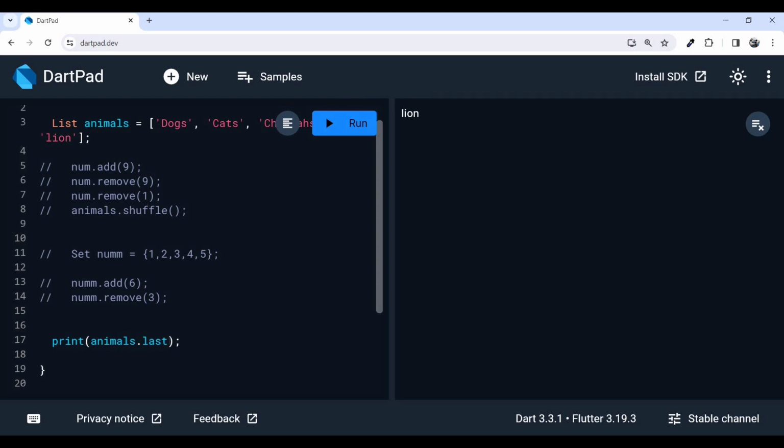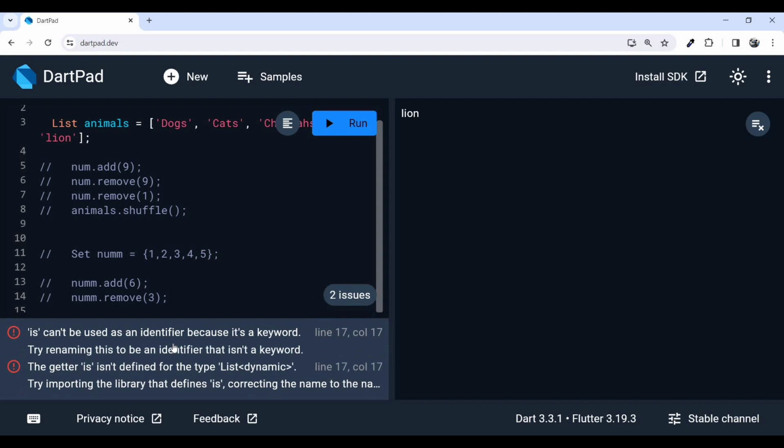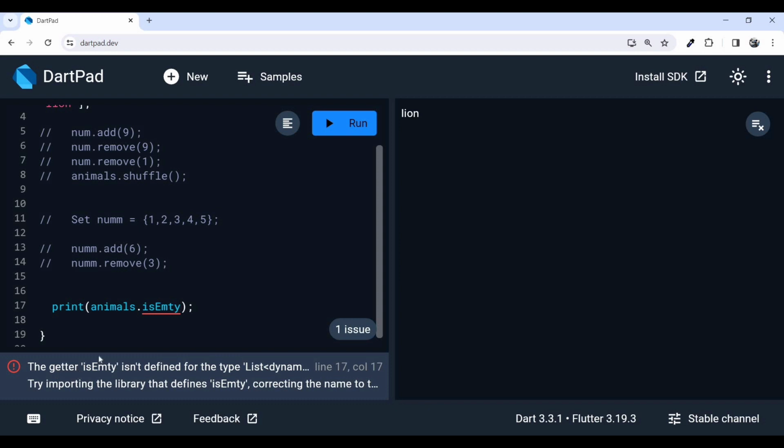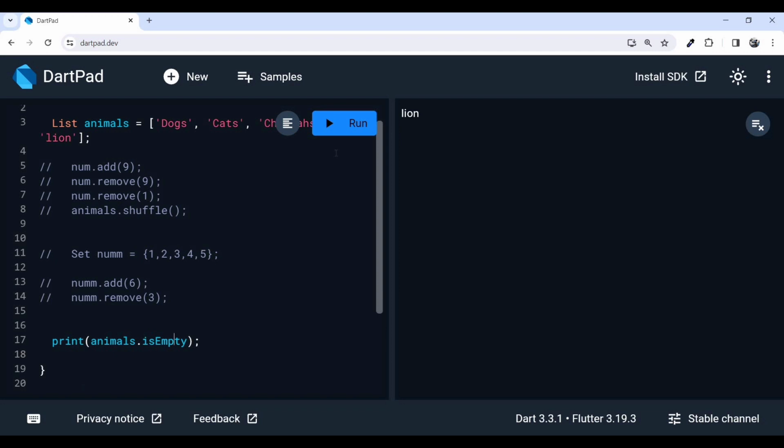We have another one, print animals dot is empty. Let me see. I think this is gonna return false, a boolean answer. So let me see. The getter is empty isn't defined for the type list dynamic. Okay, this tells us that this is not a property that could be applied to animals, because I think I have a typo, is empty. You understand? So let's run this. So this is a property right now that could be applied to animals, so no error detected, fine. And you see over here, it gives us a boolean answer. Boolean results will be true or false. So I told you guys that this is gonna give us a boolean result. So it gives us false.